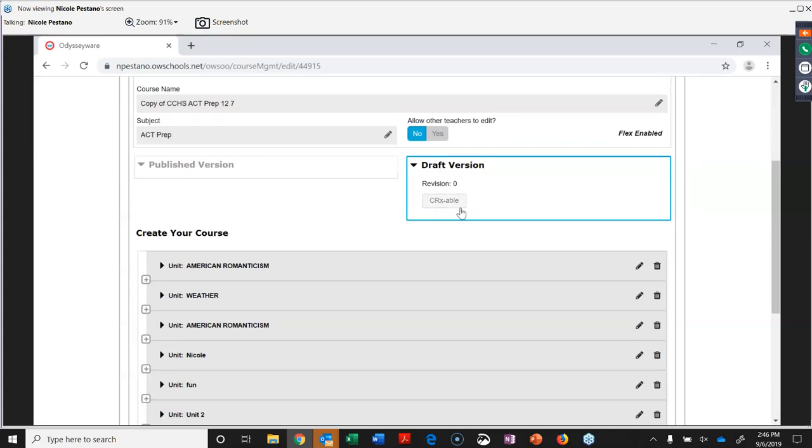Now, if you're creating a course and you want it to be able to be listed or placed in the CRX mode, you have to turn it on here to even present that option on enrollment. So your first step, if you want it to be able to be placed in the credit recovery mode, you have to turn it on here.